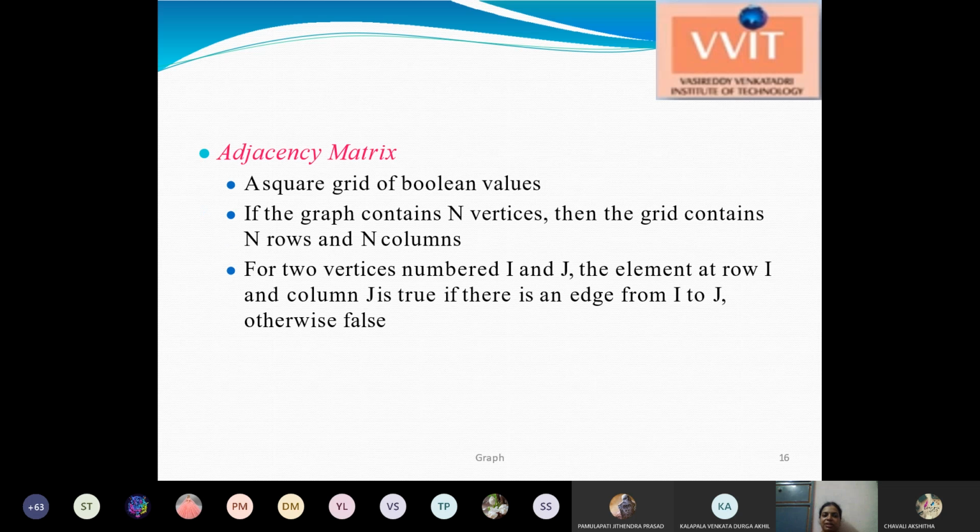First, we'll see the adjacency matrix. A matrix is a combination of rows and columns, a set of rows and columns forming a square table. For example, if a graph has n vertices, then we have an n by n adjacency matrix, that is, n rows and n columns.